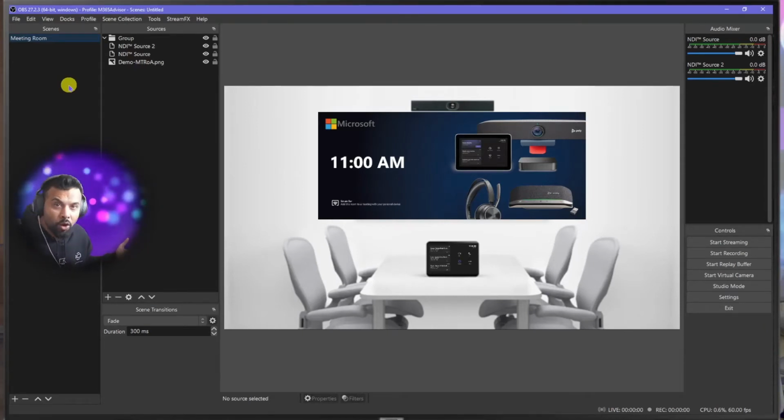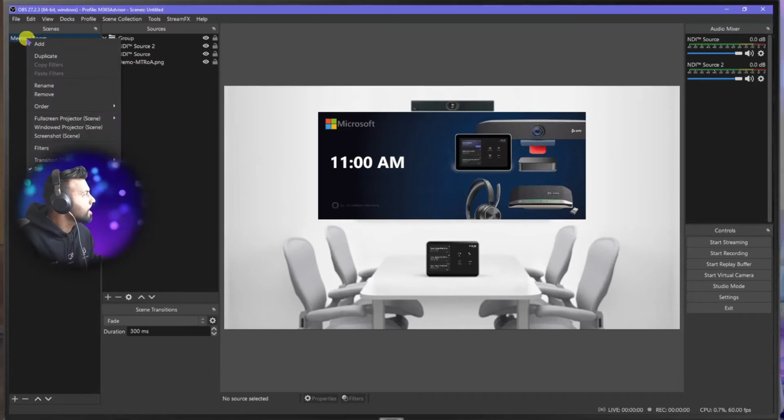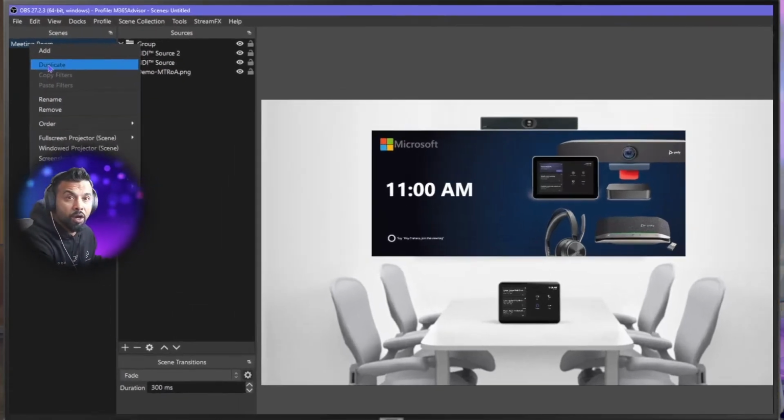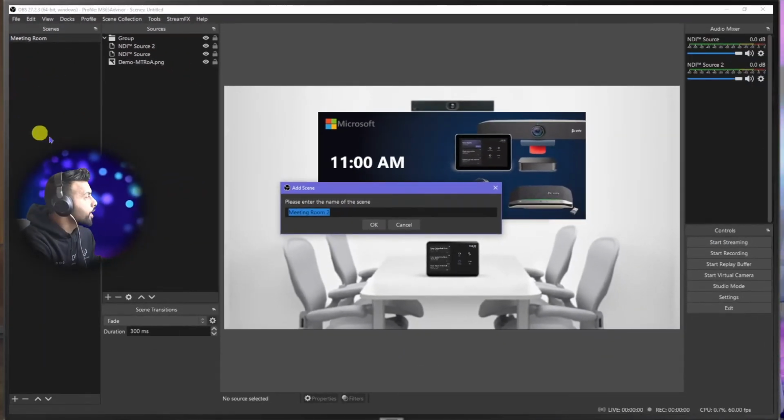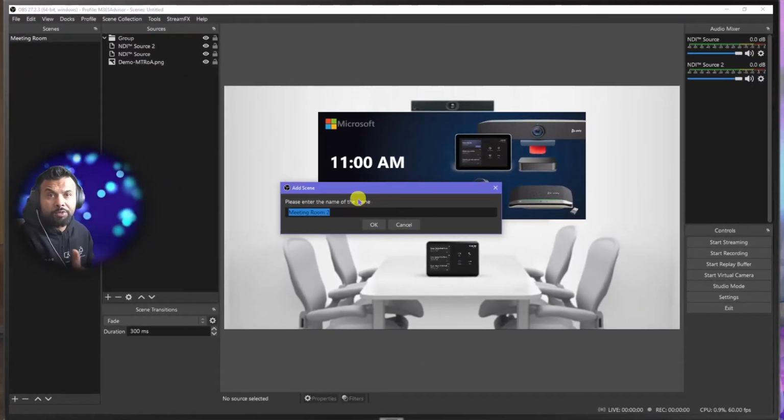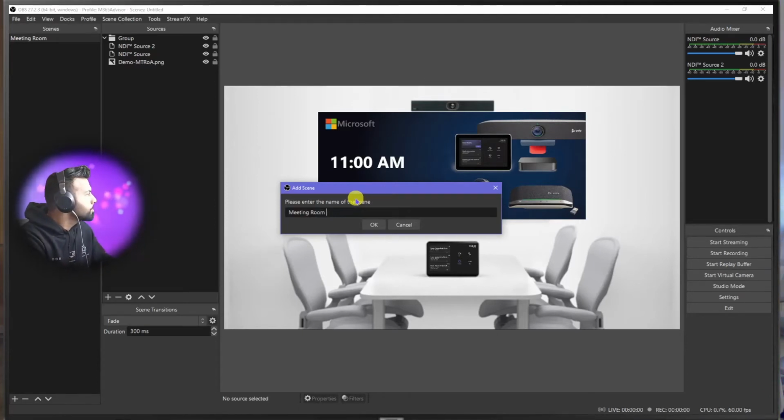Now that I have that, a simple way to create another scene is to duplicate the existing scene. This allows you to bring all the contents back into the next scene. So to do that, I would right click and I would click on duplicate. When you click on duplicate, you get a pop-up which tells you to add a scene. This is an opportunity to enter a new name. I'm going to call this touch zoom.